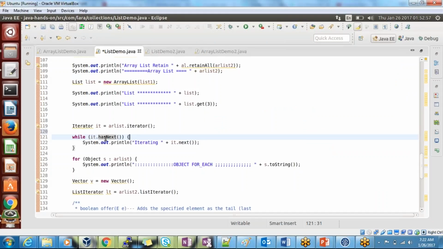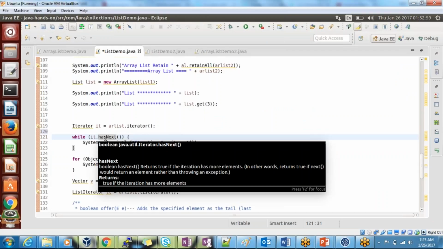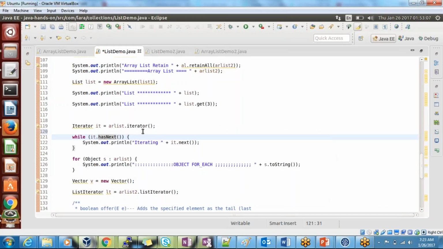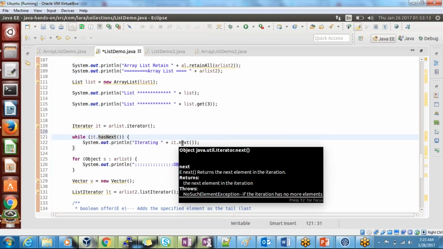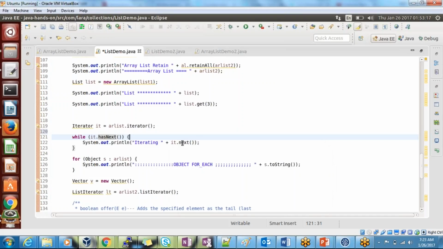Let's look at iterator dot hasNext. I'm checking is there any element in the iterator. At first it represents the current position, and I'm checking whether there is any element in the iterator. Yes, there are elements. So I go to that element, and I call it dot next. What will it dot next do? It will move from one position to another position.